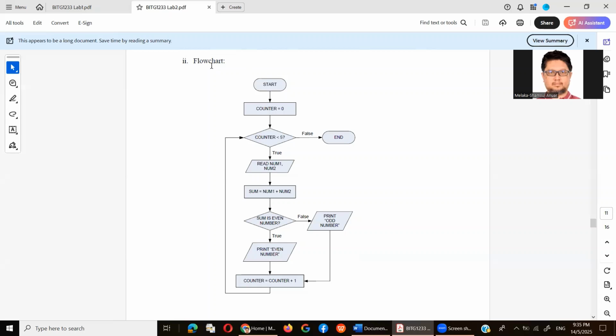And if you want to use the flowchart approach, you have start, end, counter, and then you check the condition of the counter. Since the counter is less than 5, you ask for the numbers, getting the input, 2 numbers, and then sum them up, then check whether the sum is even or not.